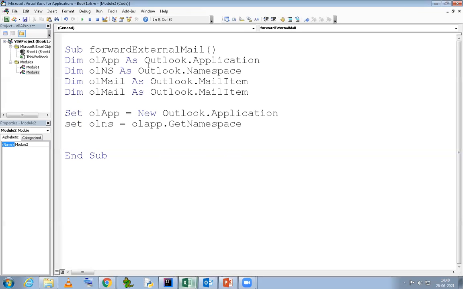With this GetNamespace, so this olApp has this method of GetNamespace, and here we are going to pass the namespace that we are looking for, that will be needed for this program to work, and that namespace is MAPI. Okay, so what MAPI means is Messaging Application Programming Interface. That is MAPI. Okay, so now once we have initiated the objects, now we need to get the email itself.